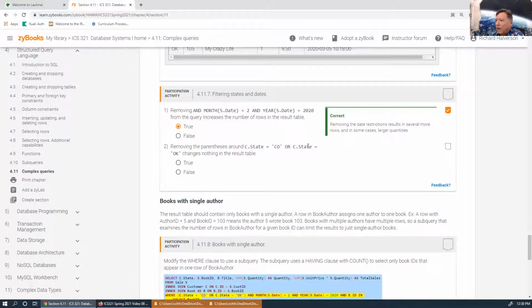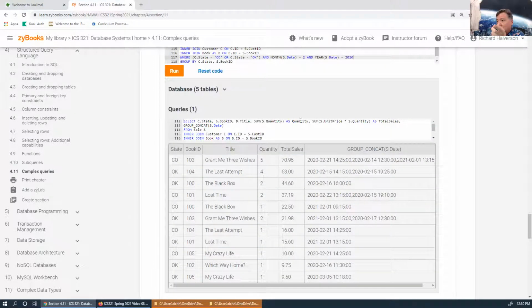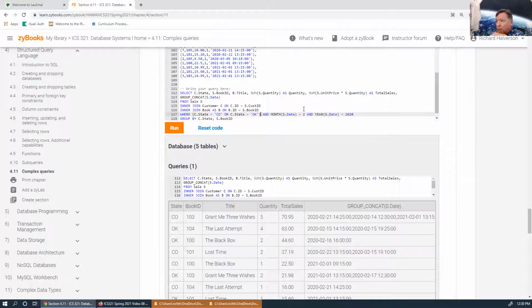Removing the parentheses around that changes nothing in the result table. It actually does, because of operator precedence. So what this does is display anything from the state of Colorado, in any month, in any year, or from the state of Oklahoma and February 2020, because these ands have precedence over the or. And so this will all be done first, and that would be OR'd with this.